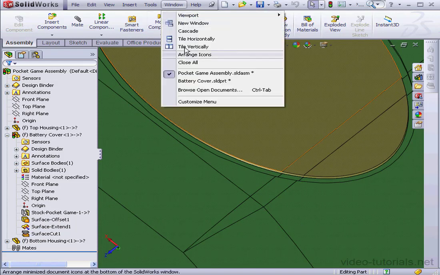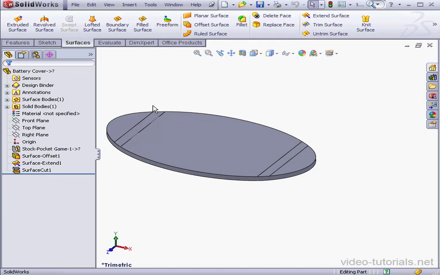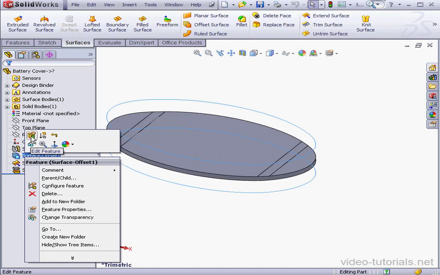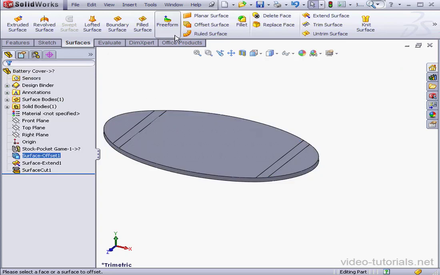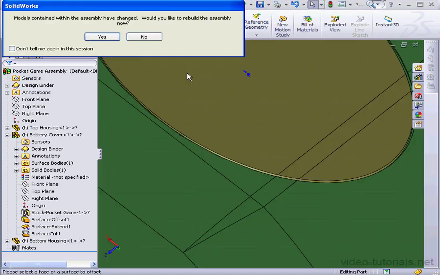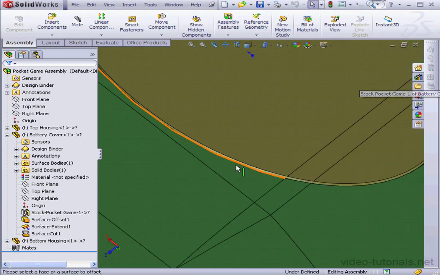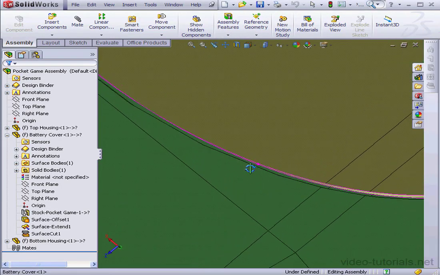Let's go back to the battery cover. And let's right-click and edit Surface Offset 1. We'll make the gap a little bit smaller, let's say 0.25 millimeters instead. And click OK. Let's return to our assembly now. Want to update? Yes. The gap looks smaller, that's good.